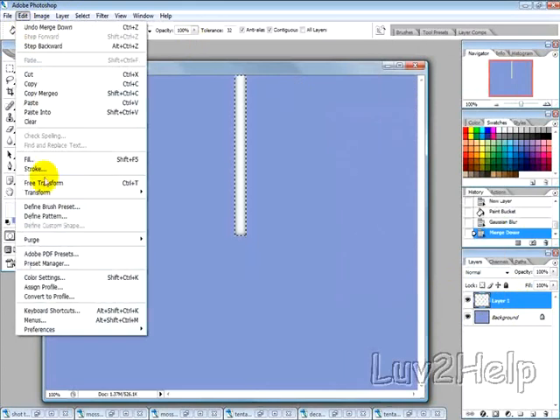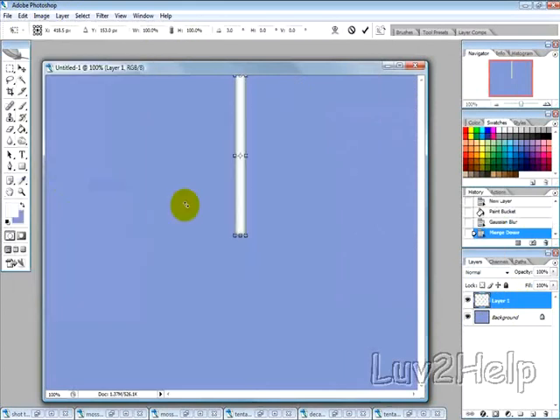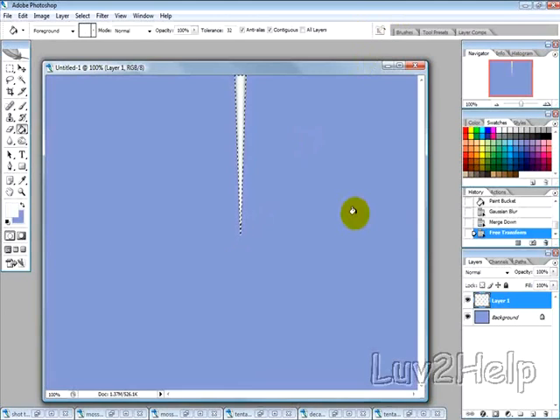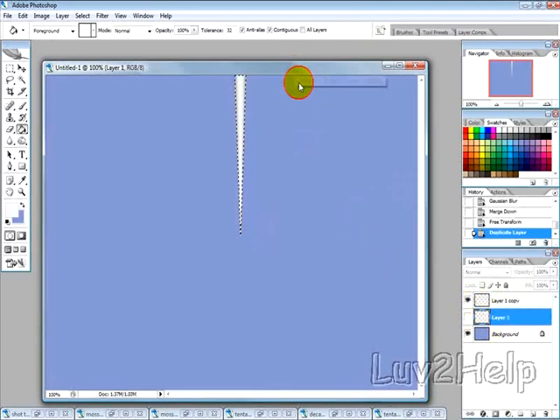we want to go into Edit, and then Free Transform. Now, to do this accurately, if you hold Control, Shift, and Alt, and then drag this box inwards, that will give you a very accurate point, and then just give that a tick. Now, what you can do is duplicate this layer and keep that layer as your backup, so you can make multiple copies of the tentacles.